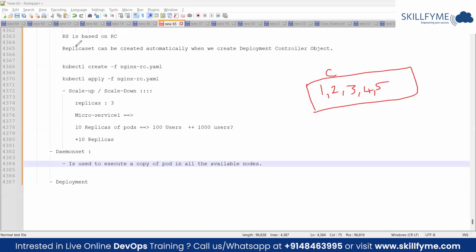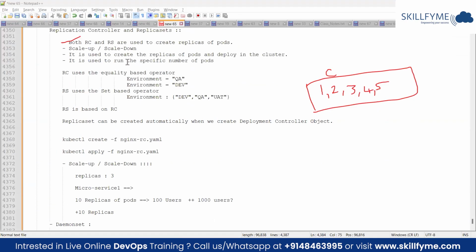If you use your replica set or replication controller, what happens is it is used to run the specific number of pods. That's it. That specific number of pods, it may distribute to other nodes, or if the scheduler assumes that this node itself can run all the pods, everything can be deployed in the same node itself. It is possible. It is not mandated that your replication controller or replica set will distribute the load to more than one node. If this node is capable to run all the pod instances, it will deploy everything there. But sometimes what happens, we need to deploy our pod in all the available nodes or some set of available nodes. In that case, I can use my DaemonSet.